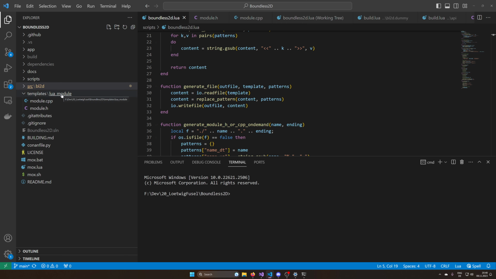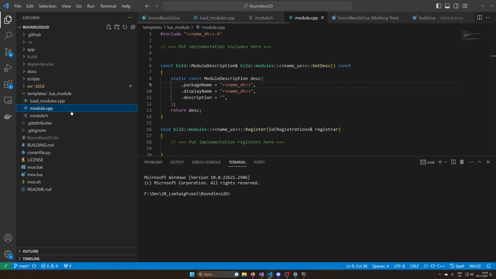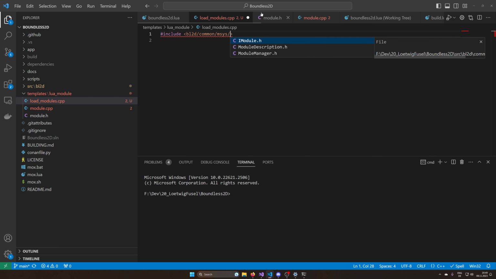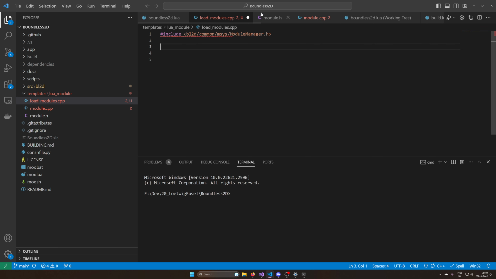So I'm going to go into my template and create a new file in here. It's not going to be called module, it's going to be called load modules.cpp. Basically, I'm going to do a few things. First of all, I'm going to have a general include. Actually, this is just a single CPP file, so I'm going to include bl2d common msys and then the module manager. This is what we need.